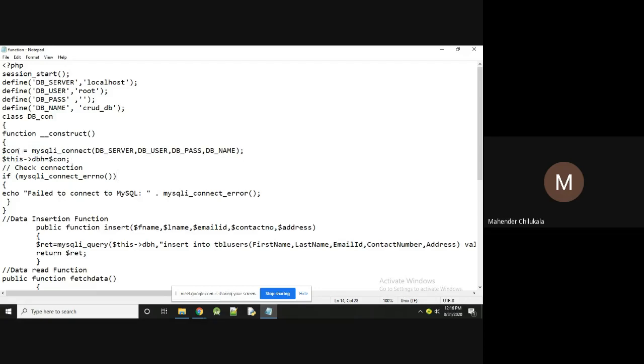Here I'm taking one variable $con equal to mysqli_connect. This method connects to the database. Here we give the database server, database user, database password, and database name. The database server name is localhost. You can also directly mention here localhost, root, the password is empty, and CRUD_db, without defining them. After that, $this->dbh is equal to $con.